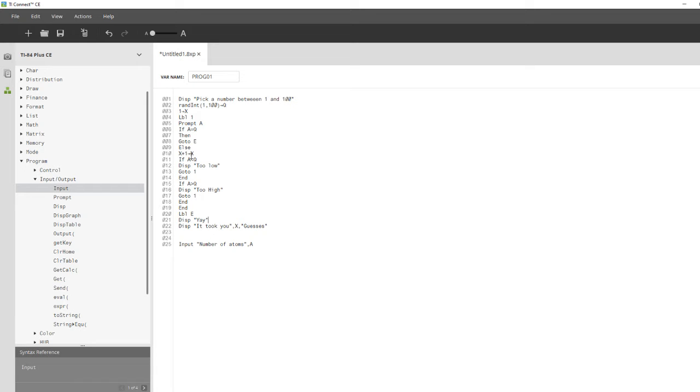So if you get it correct, which is what this is saying, then display "yay," and then display "it took you X," which is the variable, and it's not in quotes because it's a variable, and you want it to display the actual number that the variable is representing, not just text or the letter X. You want to display the value of X. And then it's going to say it took you this number of guesses. And then I was talking about the input function, but I'll get to that later.